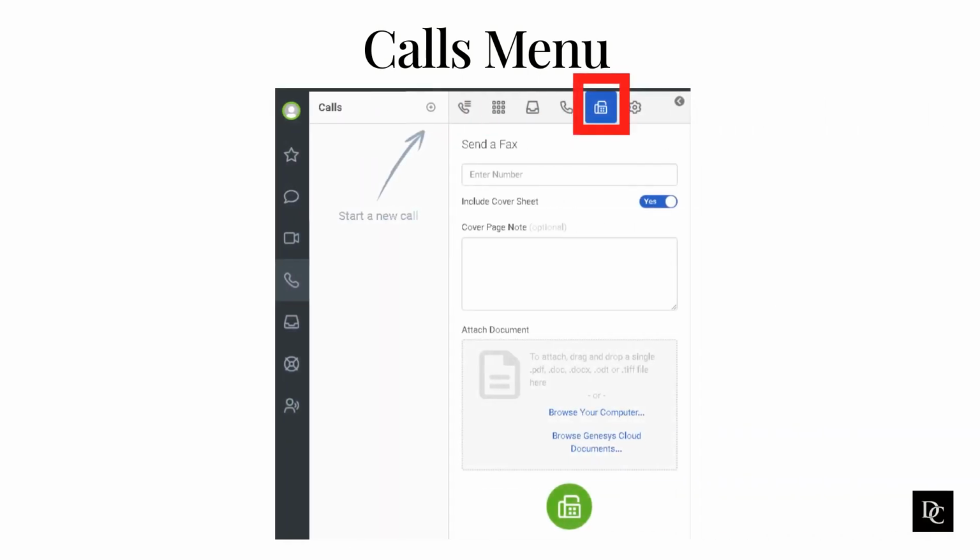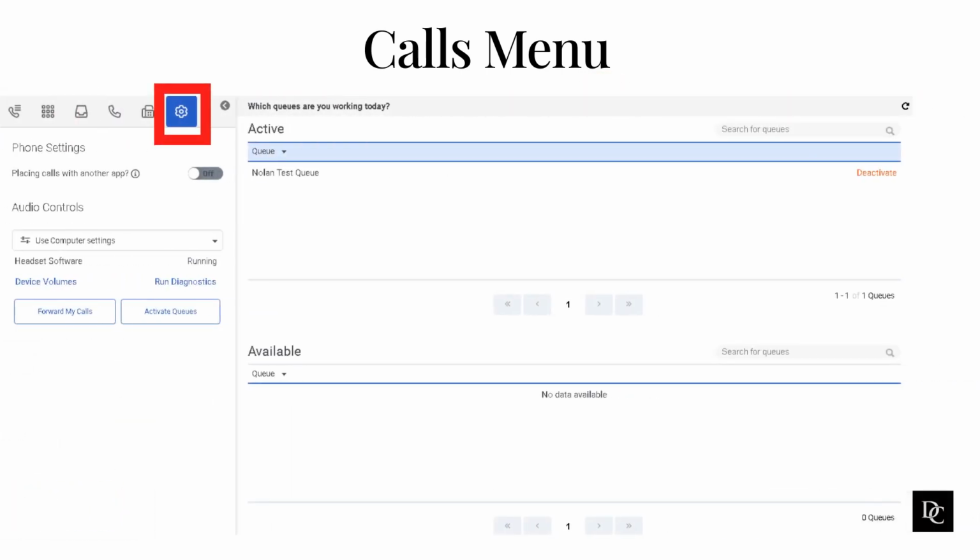Send fax. From here, you can enter the fax number, add a cover page note, and select the document you want to fax. Either select the document from your computer or from the Genesys Cloud documents. Settings. This option allows you to update or create new audio controls for your phone.